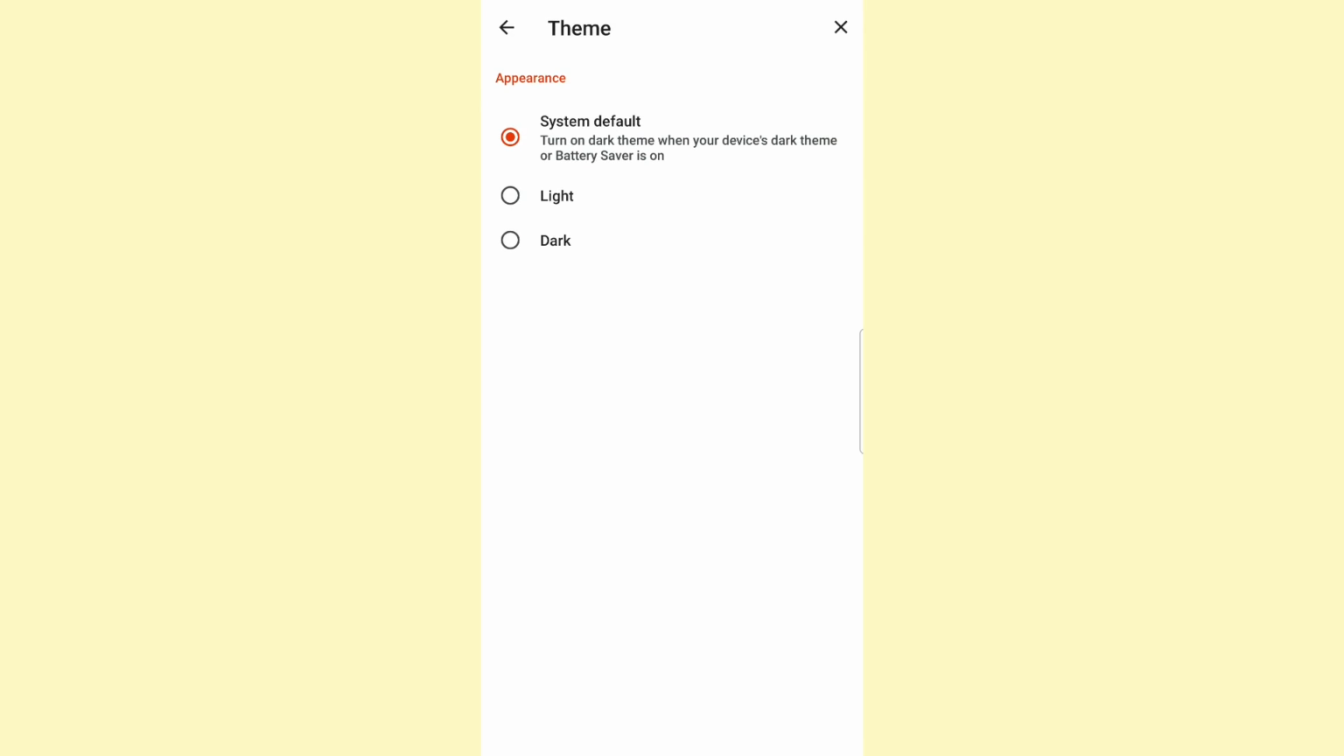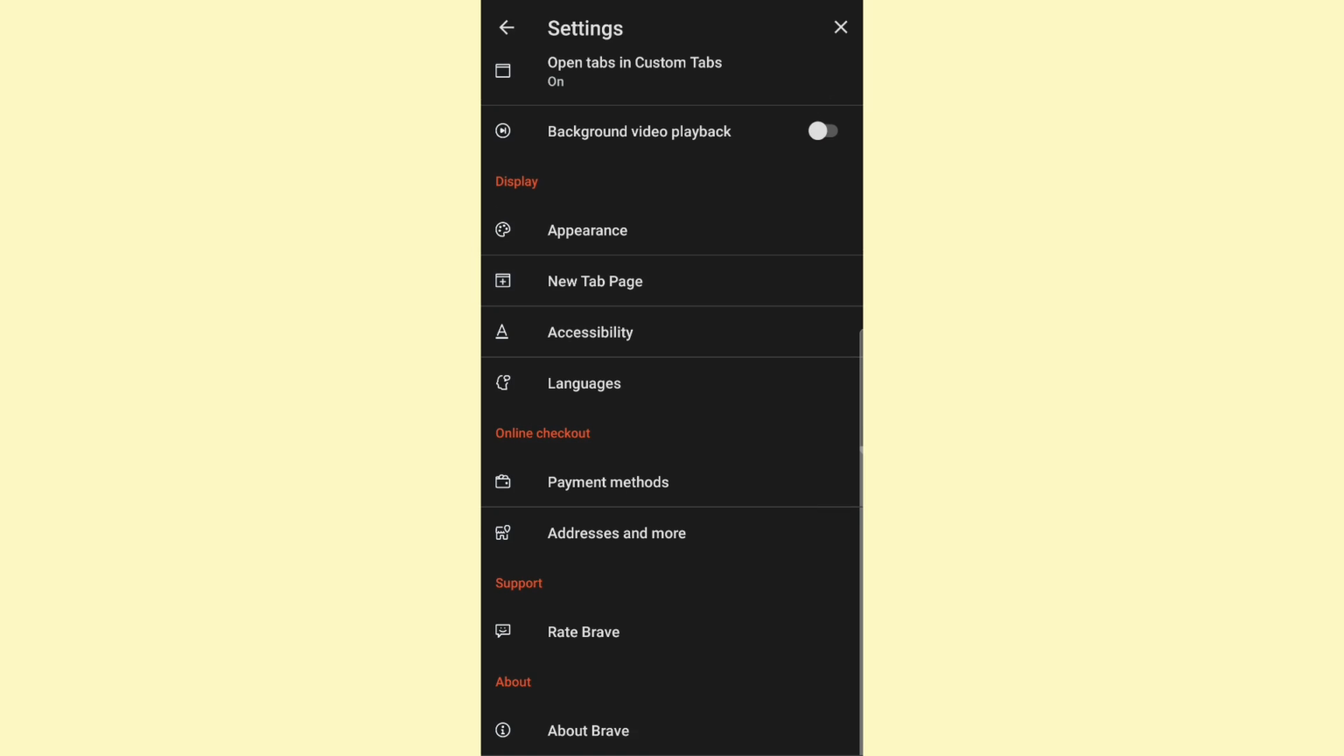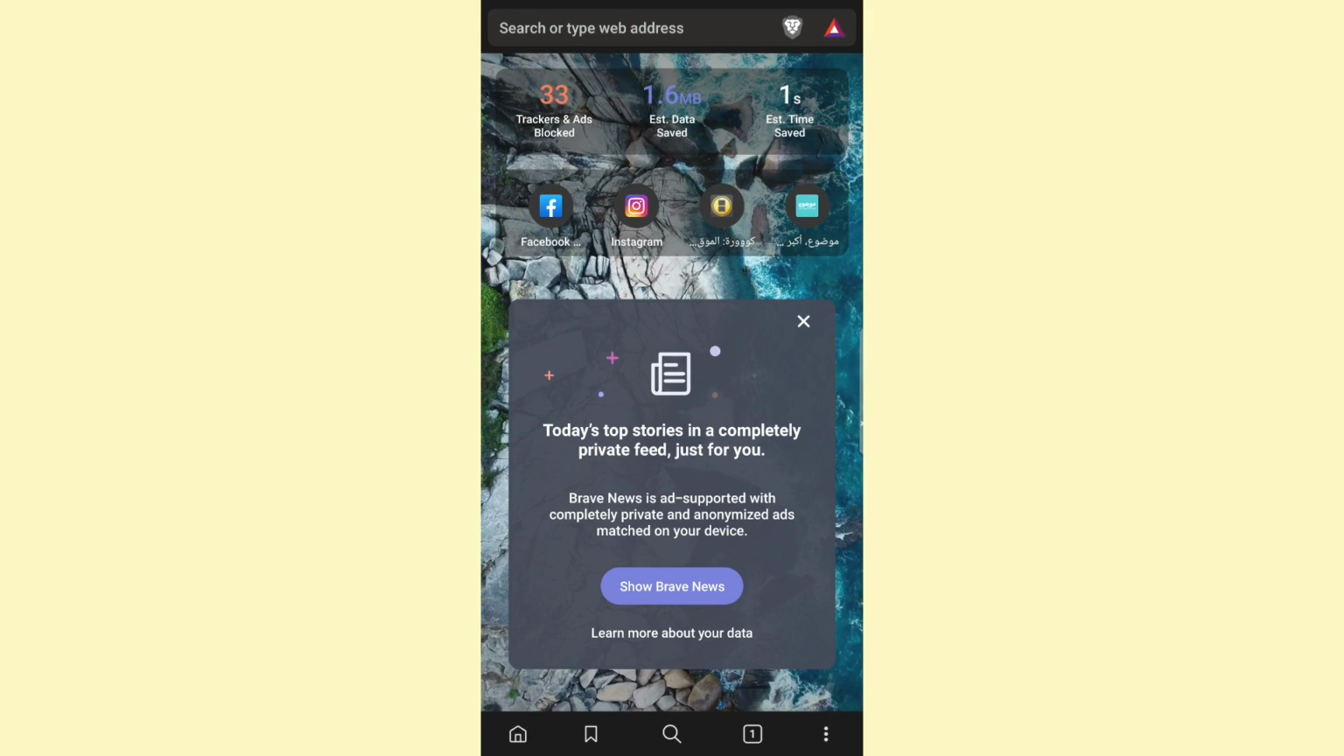And here you will be able to change the appearance of the app to dark mode using two options. The first one is the system default, and as you can see it tells you turn on dark mode when your device's dark theme or battery saver is on. And the second option is the dark appearance, which will set the entire app to dark mode, as you can see right here, even if your phone is on light mode.